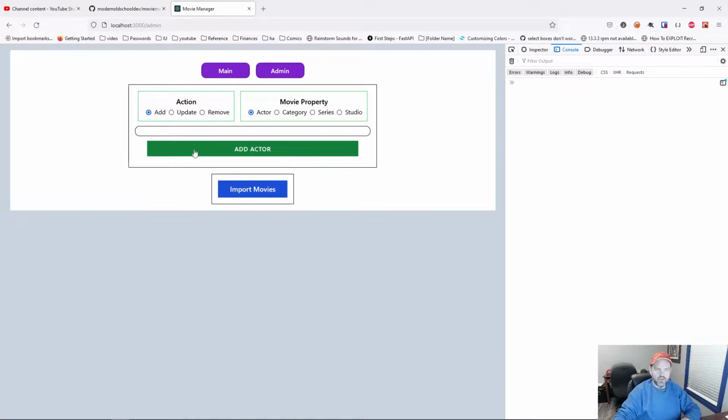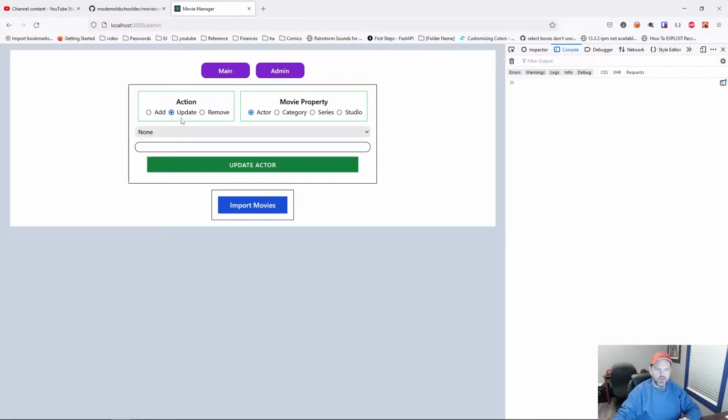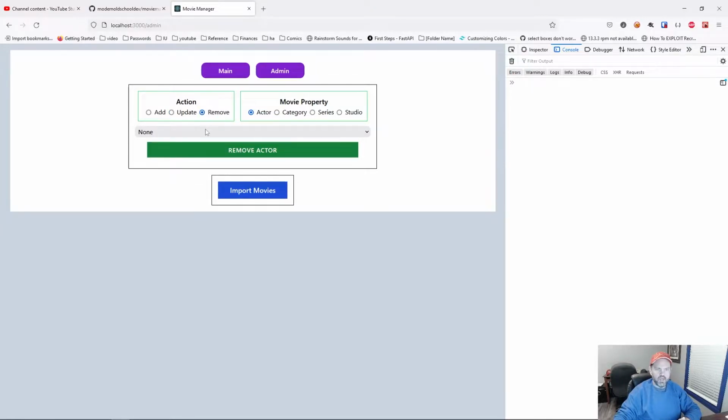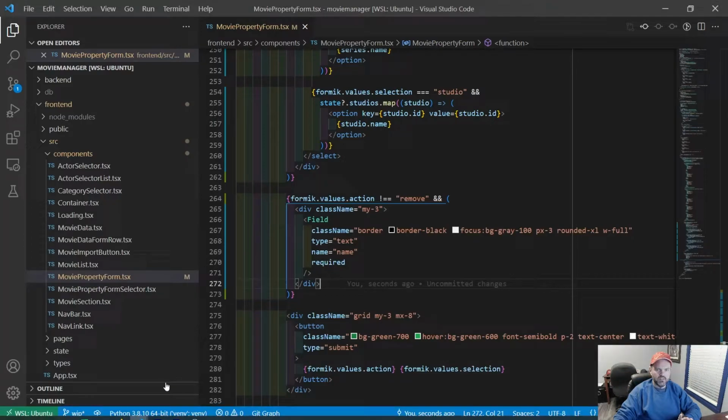So let's go try that out. Add button, we only have the text field. Update, we have both of them. Remove, we have just the select box. Perfect. That's the first thing I wanted to see.